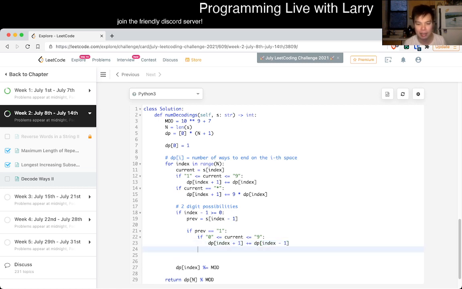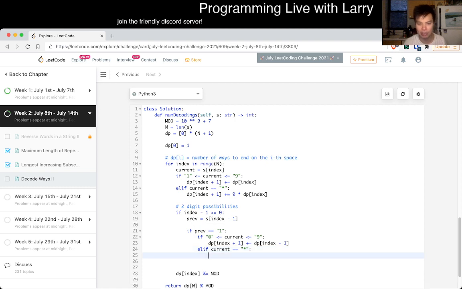Okay. Else if, I guess this could be an else if, but it doesn't really matter that much because if they're mutually exclusive, it doesn't really change, right? Otherwise, if current is equal to star, what does that mean? Whoops. That means that it could be any one of the 10 digits. So then we do something like this because there are 10 ways to do it.